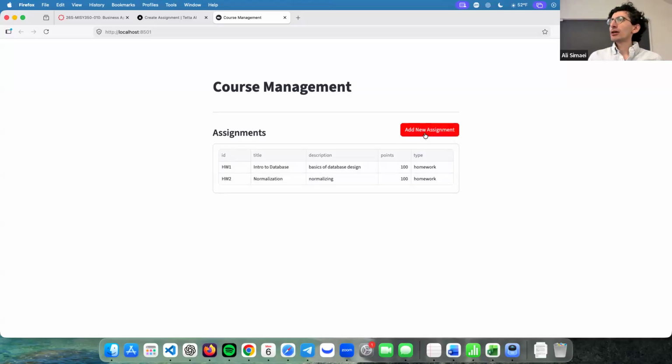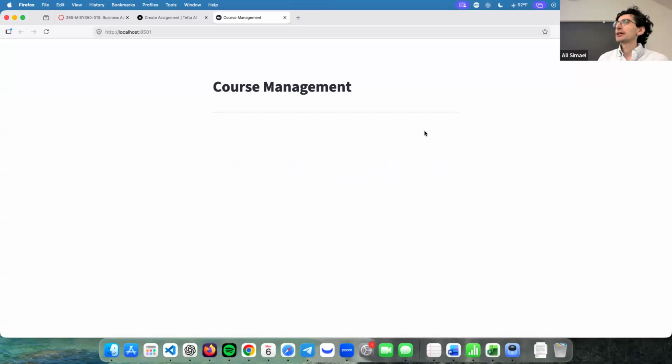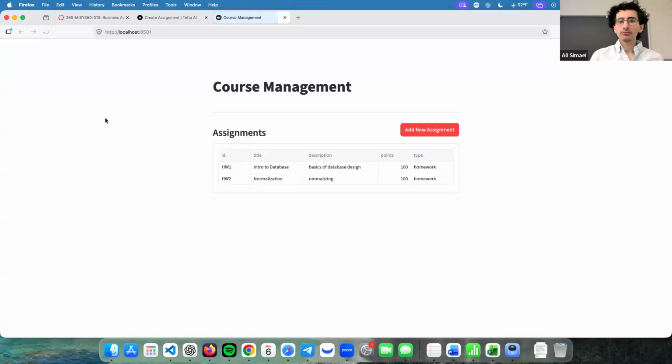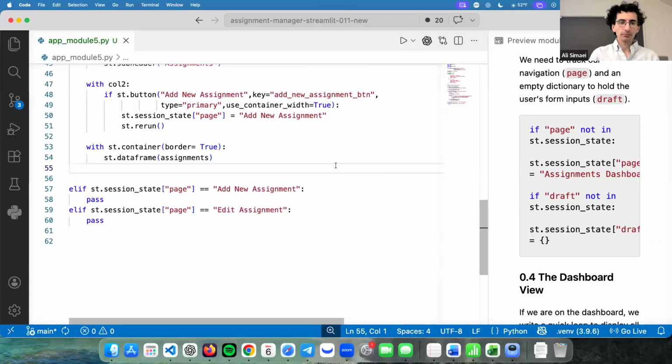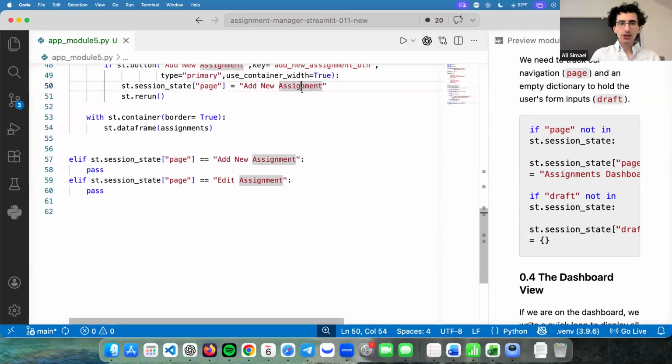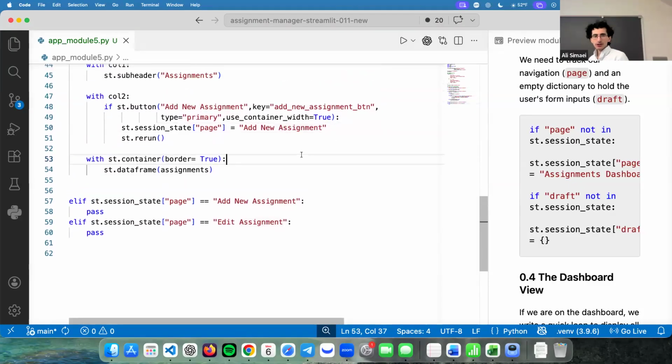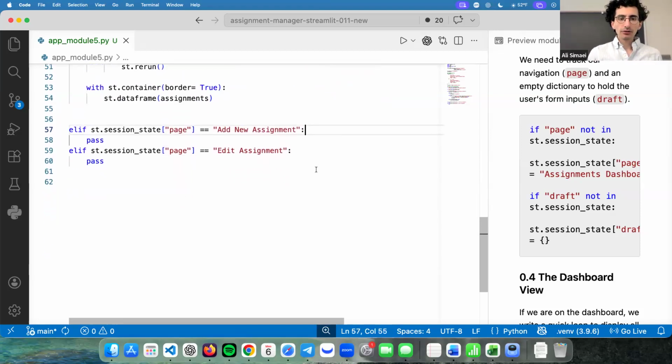Here, when I click on the button, what happens? Okay, I'm directed to add new assignment. Now I can move on to develop that button here. So it changes the session state to add new assignment and then reruns. Now let's get to add new assignment.